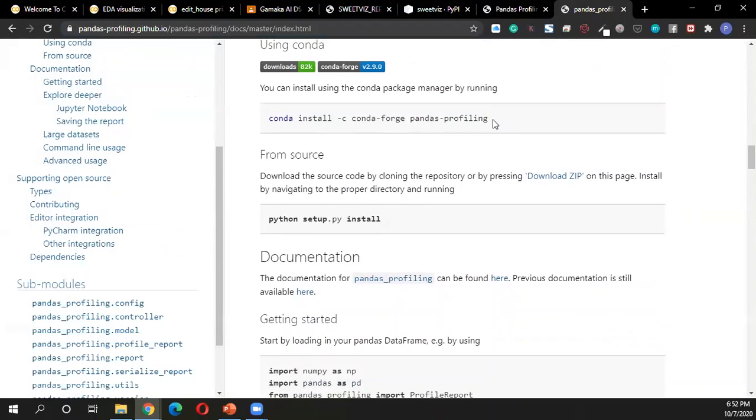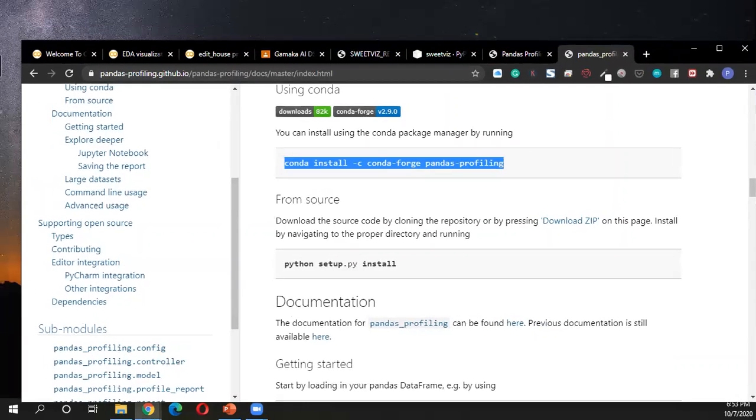This command, I will just copy paste again. You just have to go to your Anaconda prompt, write down this line, and it's going to get installed. And I will even share the documentation part.